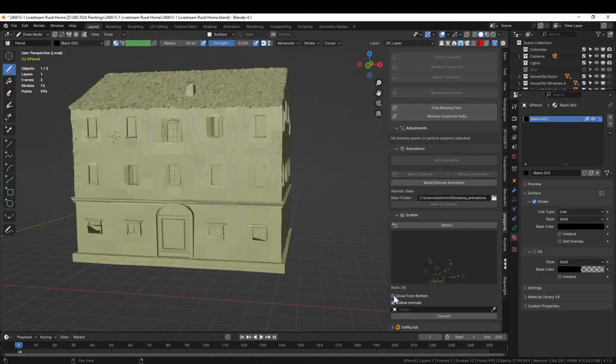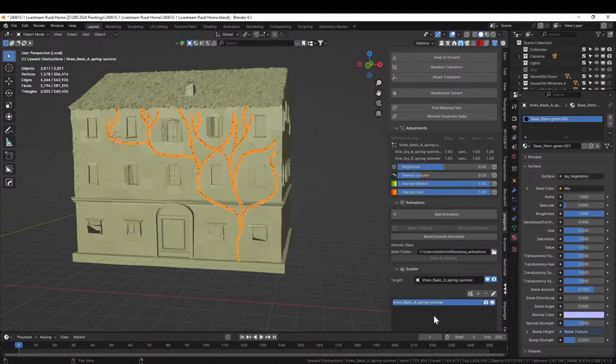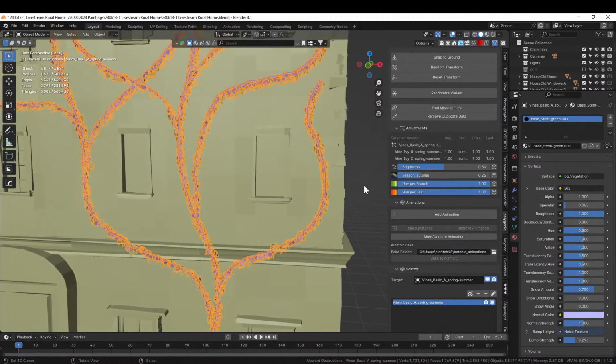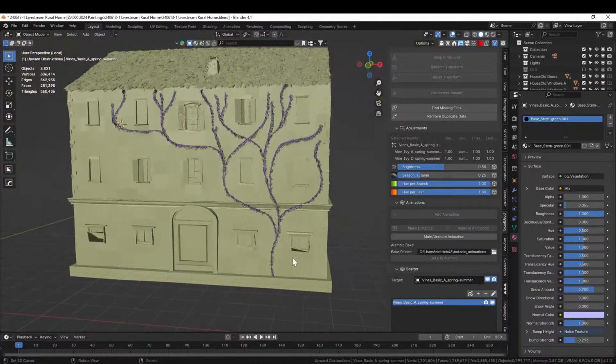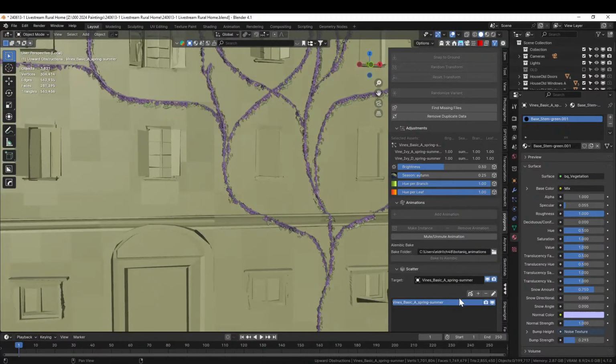Okay. Grow from bottom. Convert grease pencil to vine. There we go. That's what we gotta do, right? See if that worked. I think it does. Yes, it did. Cool. Let's do one or two more then.